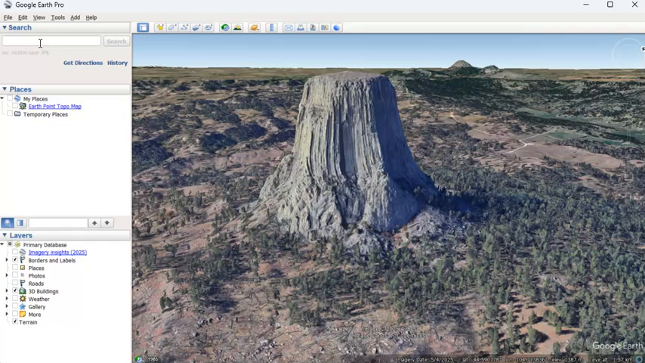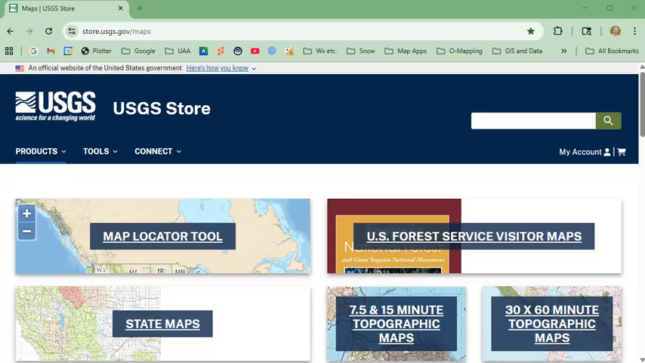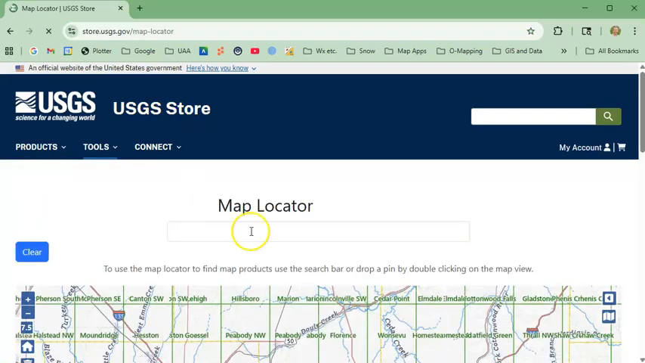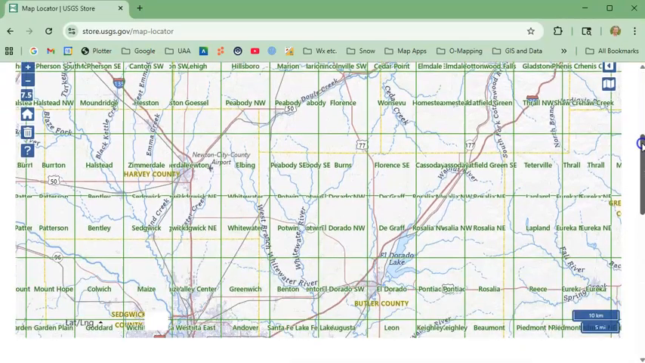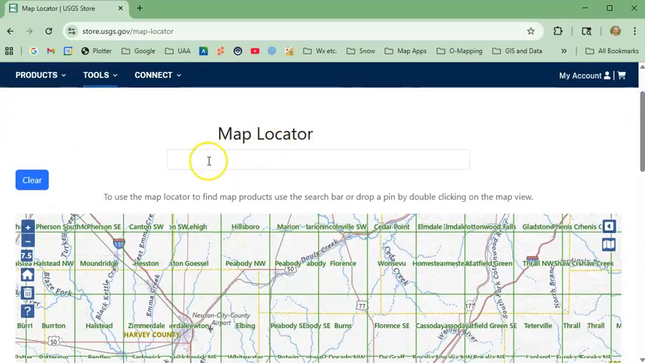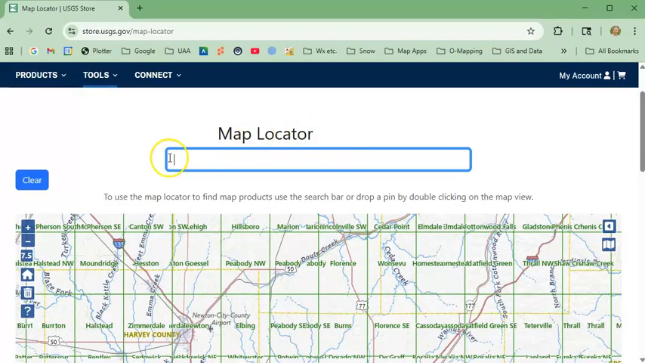So this is the first thing that you have to do. Now the second thing that you have to do is go to the USGS Map Store. And when you are there, click on the Map Locator tool. And once you've clicked on that Map Locator tool, you should be able to click on the Map Locator itself right here.